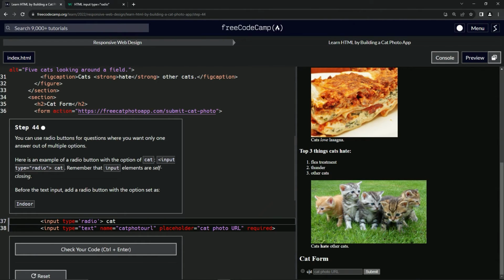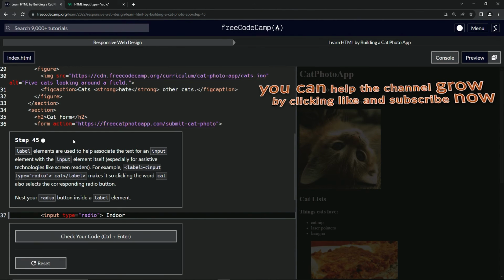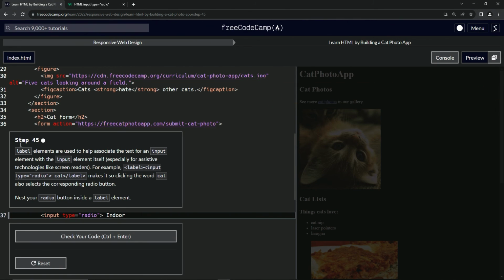Is that good? No, that can't be good. Oh, indoor, that's what it was. Indoor like that. All right, so now we've got this going on right here. Let's check the code. Looks good, and submit it. All right. Now we're on to step 45, and we'll see you next time.